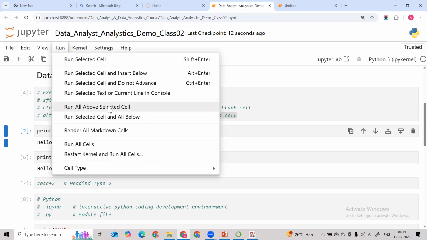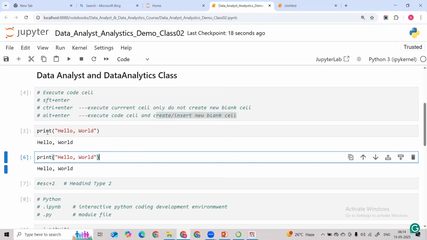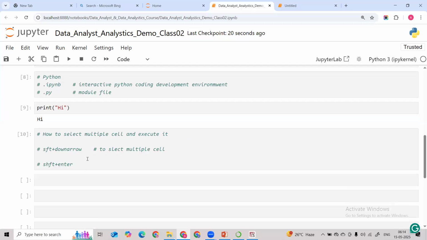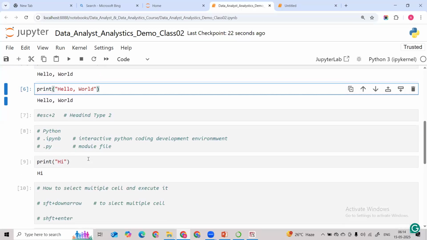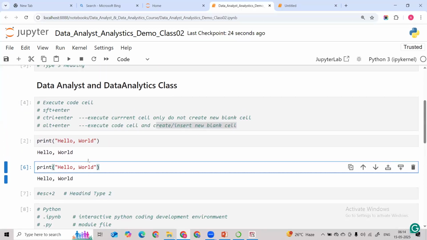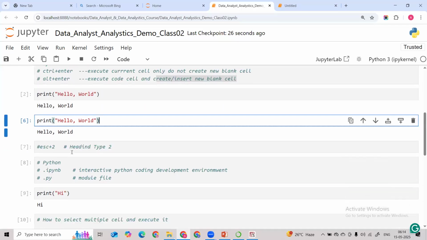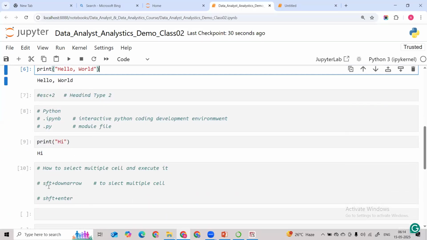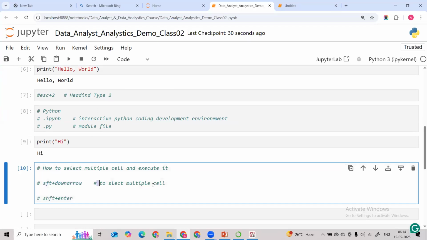We can select all the cells above, selected, run. It will execute all the selected cells. Let's suppose I'm going to select all these cells. How can I select? Shift plus down arrow. Shift plus down arrow to select all these cells. You can see shift plus down arrow selects multiple cells.